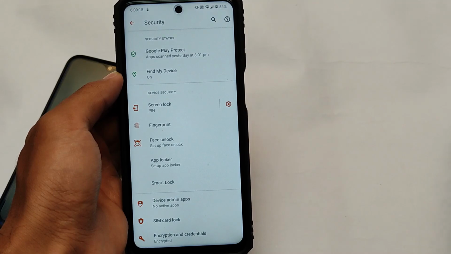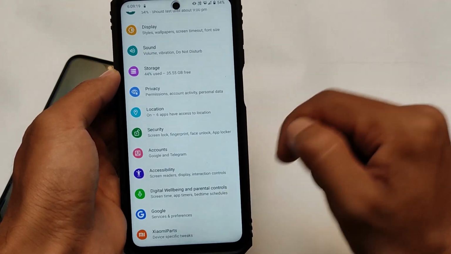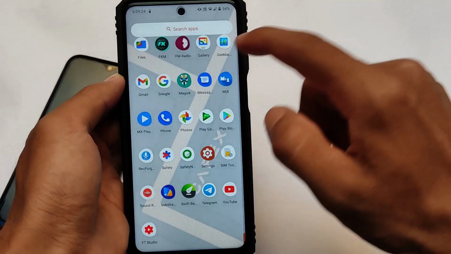And if we talk about the security related things, like other custom ROMs, it has the fingerprint, face lock, app lock, everything seems to be available, working. It also comes with the Xiaomi parts support, so yes, you have some extra customizations available for you.